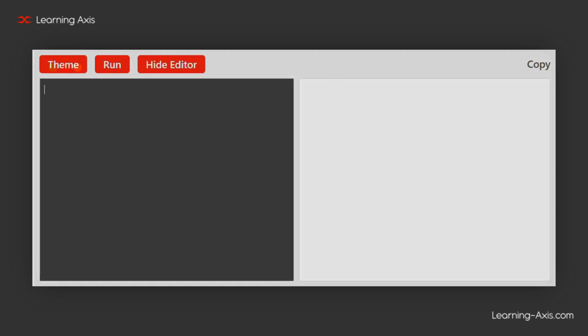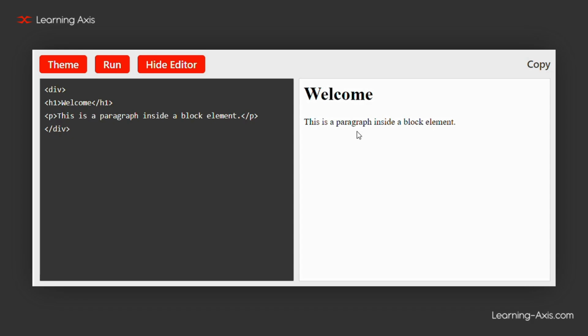Let's see the example. As you can see, each block element starts on a new line, creating larger sections on the web page.